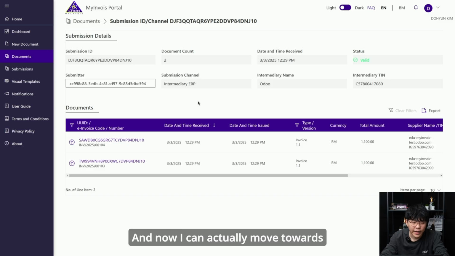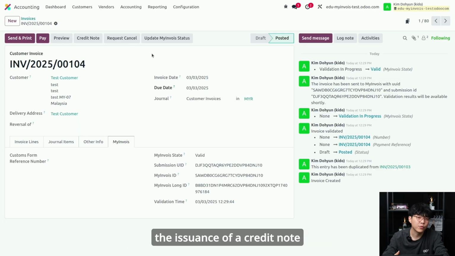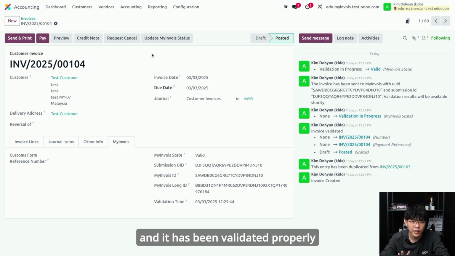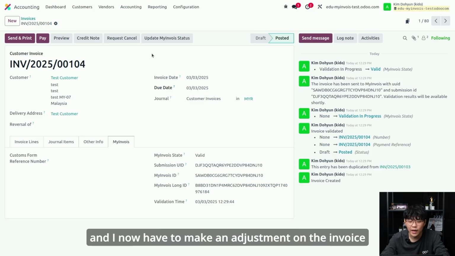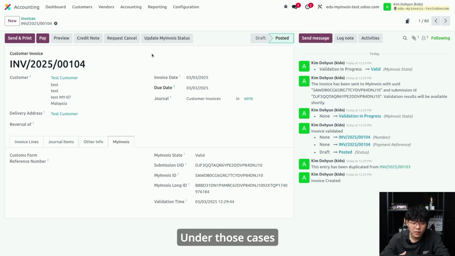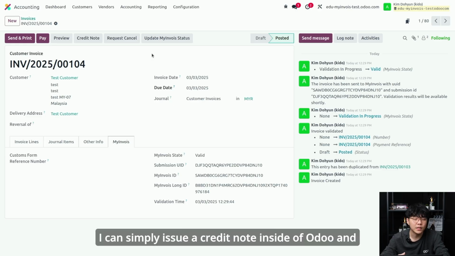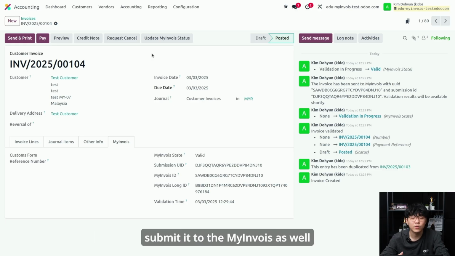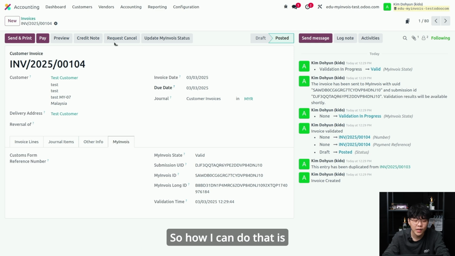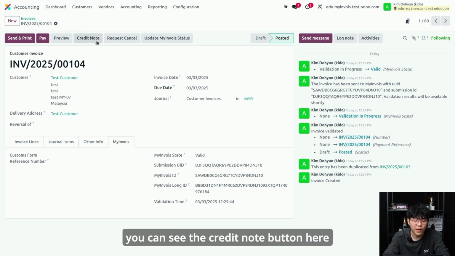And now I can actually move towards the issuance of a credit note. So what about the cases where I already submitted the invoice and it has been validated properly, but it has already been more than 72 hours since the issuance and I now have to make an adjustment on the invoice? Under those cases, I can simply issue a credit note inside of Odoo and submit it to MyInvoice as well. How I can do that is, you can see the credit note button here.